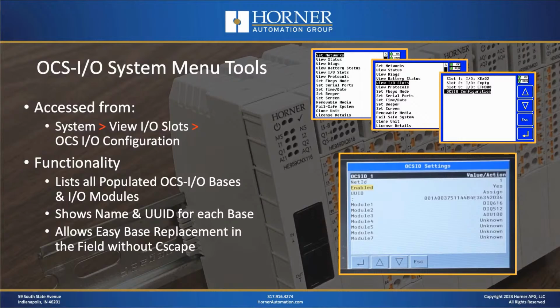Okay, now let's talk about some of the system menu tools that are available in the OCS if you're using OCS-IO. Now, one thing I will mention here, and that is this. Remember, as we are broadcasting this, not all OCS families have support for OCS-IO yet here in early February of 2023. So the XL series, the XL Prime series, and very soon the Micro series will have support.